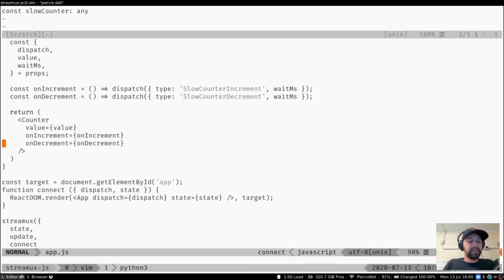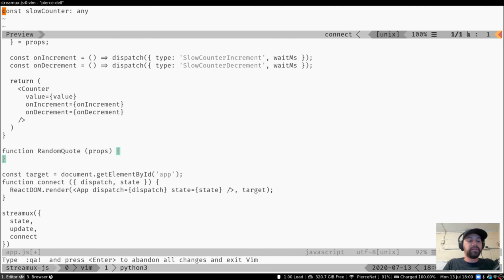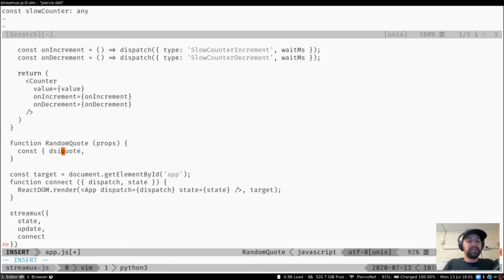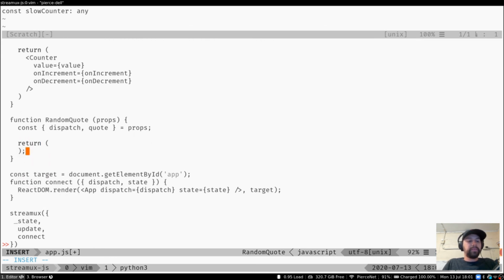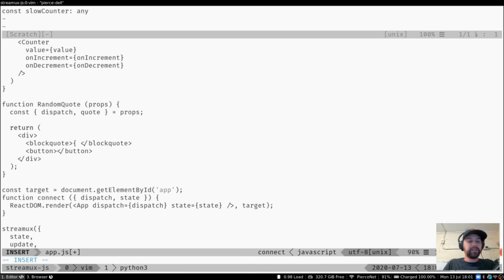So let's come on down. The only other thing that's really left to do is to build a slow count or a quote component. So let's make a random quote component. And it's going to take the current quote. Let's also have it take dispatch so it can wire into our program. So let's return a div, and it has a block quote, and next to it, it also has a button. This block quote will have our quote, but if the quote is empty, then let's have a fall through, which would just say request a quote.